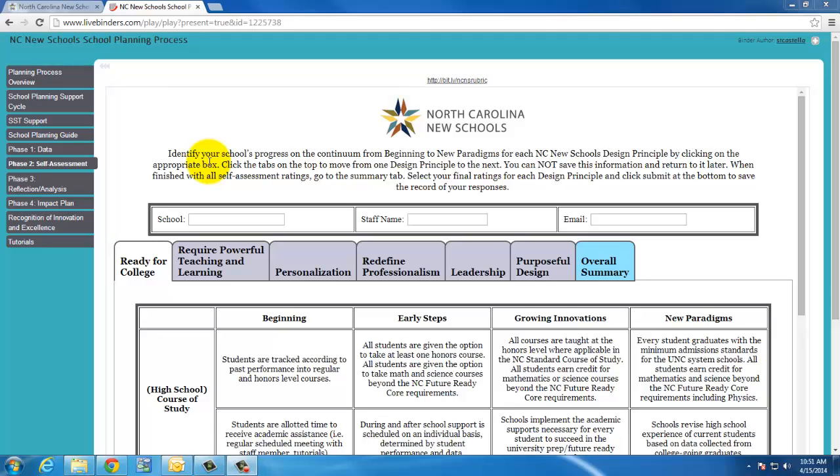Now that we've completed phase 1, the data ask, we're now going to move on to phase 2, which is the self-assessment using the design principles rubric. At this point, you'll have already sat down on paper and talked with the staff and worked in teams to identify where your school is on each of the indicators on the design principle rubric.